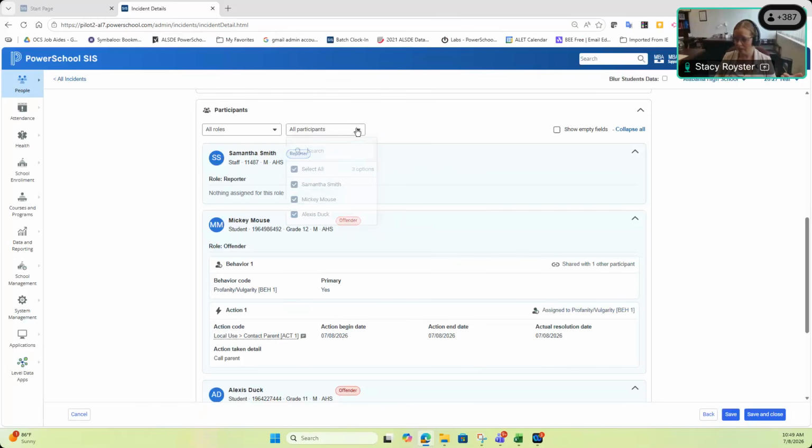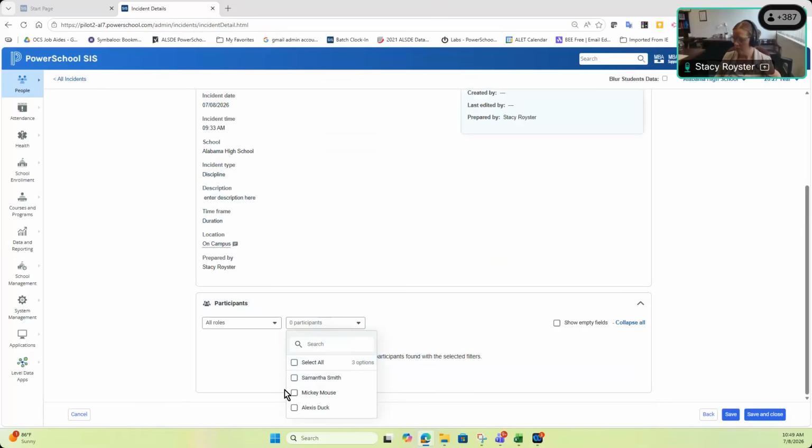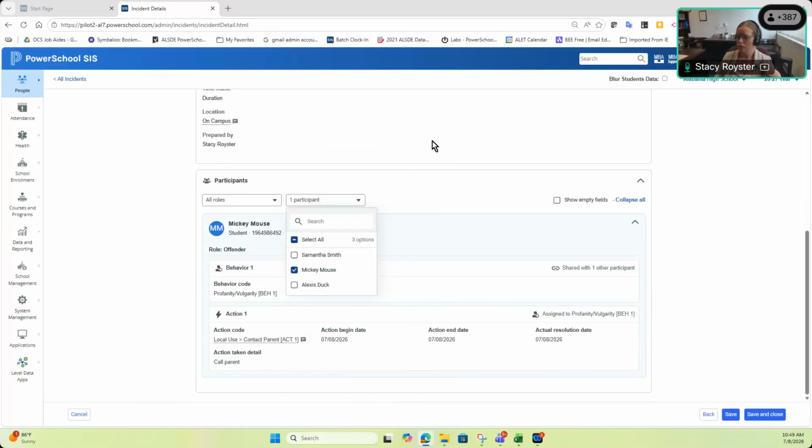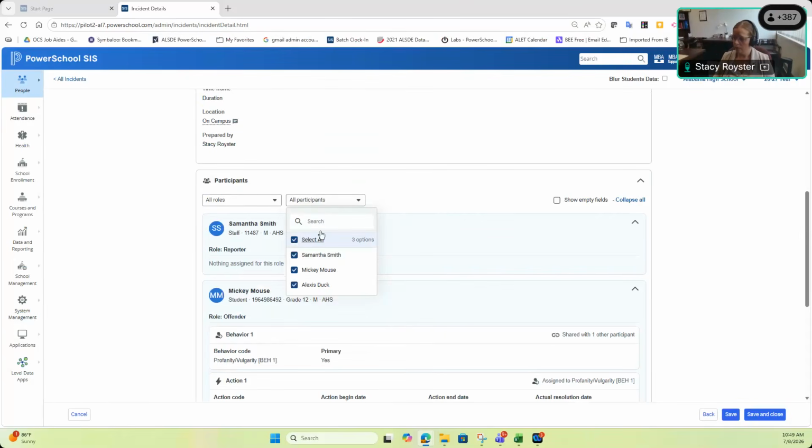Well, they did. Now I can go up here and say, okay, just show me Mickey Mouse. So if I check that, all that's showing on here is Mickey Mouse. I can now print this page and use that as a printout that I can send home to the parent if I wanted to, if you didn't want to use a discipline letter or something. So you can choose which participants you see, which roles you want to see.